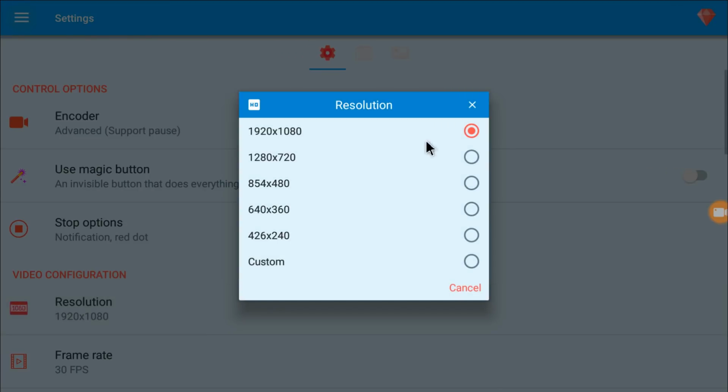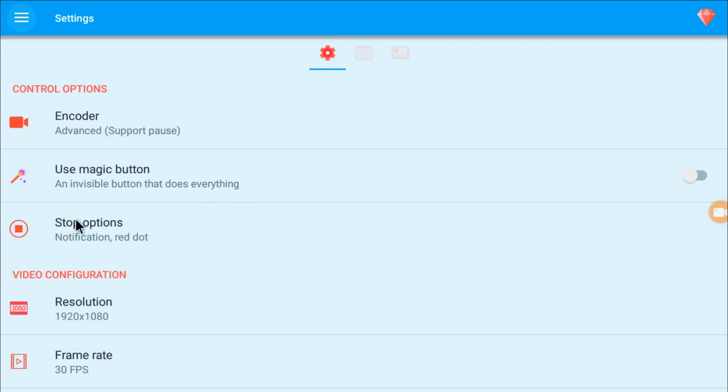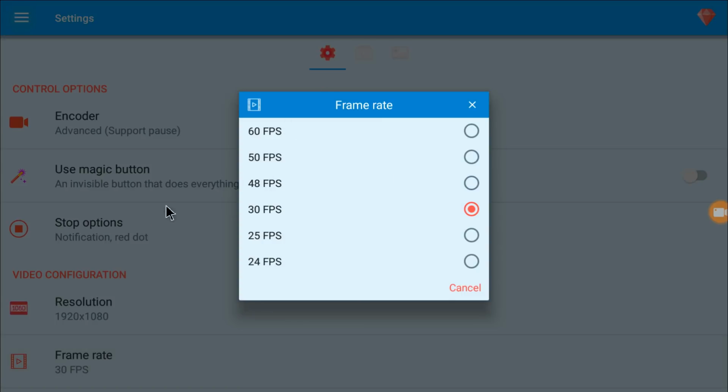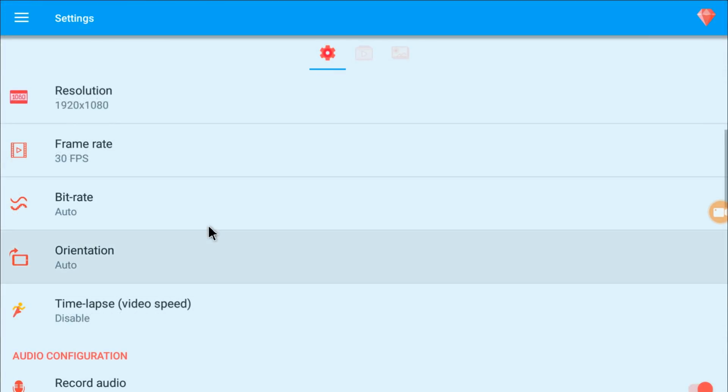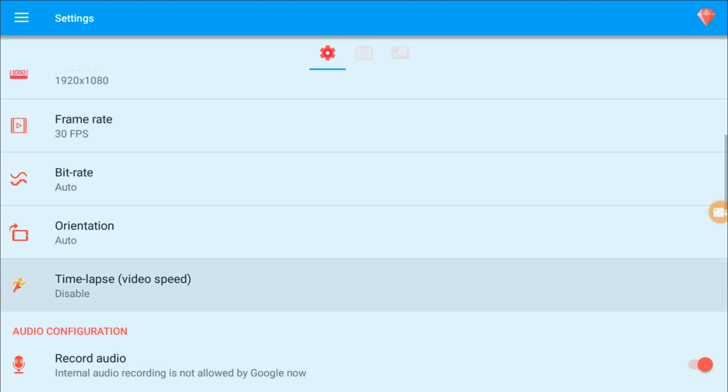You do have resolution, maxes out at full 1080p, which is pretty cool. You also have the option to change the frame rate. You can go all the way up to 60 frames per second. You have the bit rate. You have the orientation set to auto right now. Time lapse, you can turn it on.